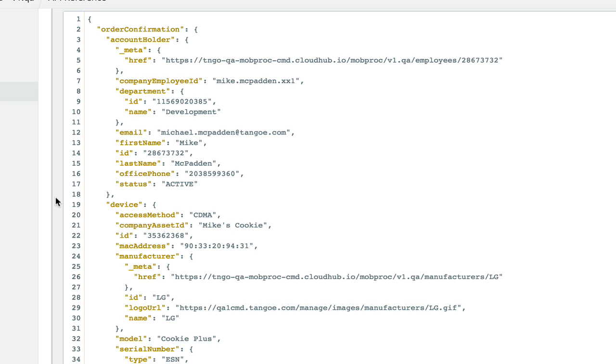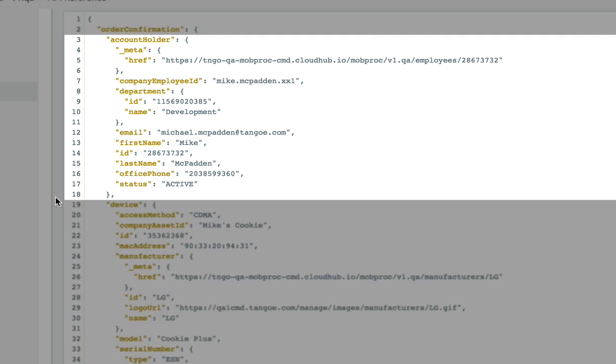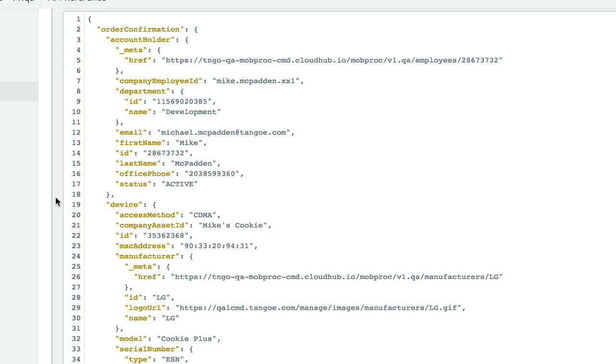Next, we might notice that the source system was able to infer a lot of valuable information from our login info, headers, and other elements within the request body. For example, you see the account holder contains the employee detail record for the logged in user, which is also the person for whose benefit the order is being placed.